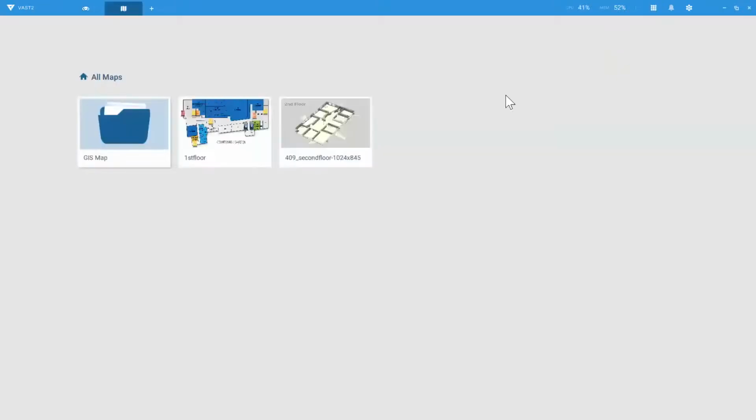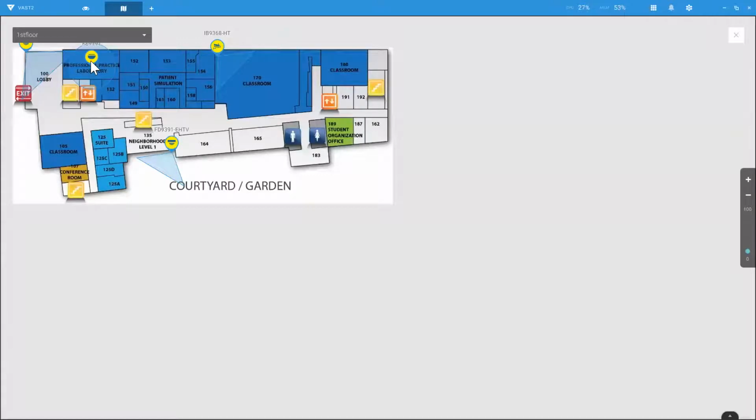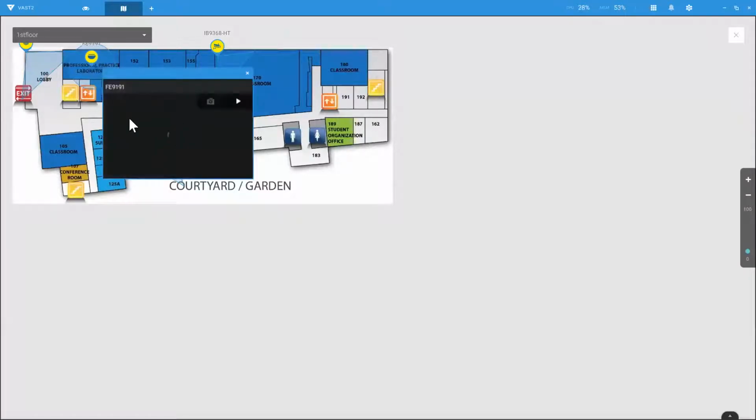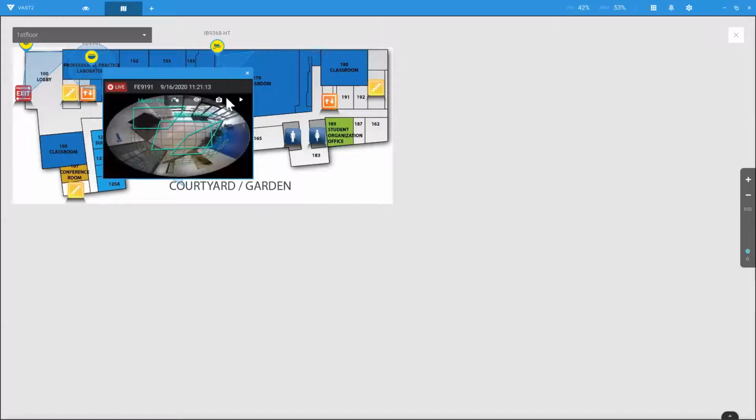Here's my emaps. All the emaps that I've created, I'll be able to view them here. If I just double click on it, I can click on a camera and it gives me the live view of that camera at that site.